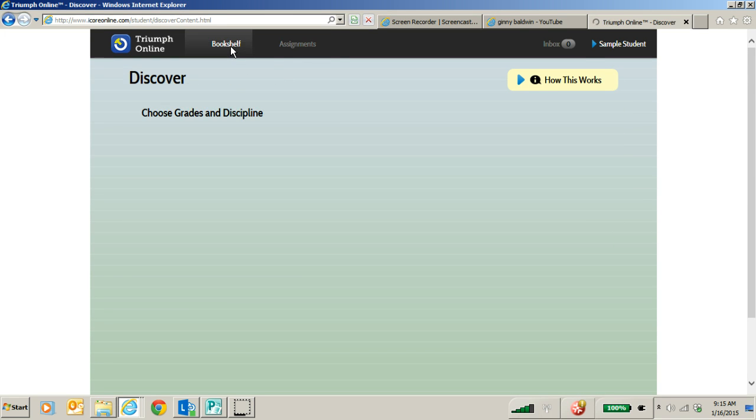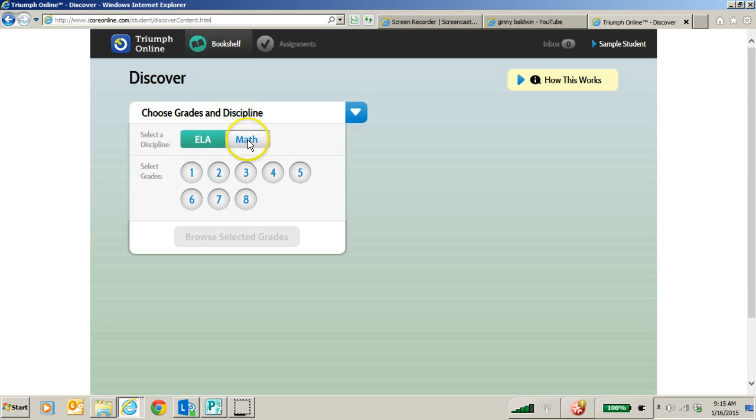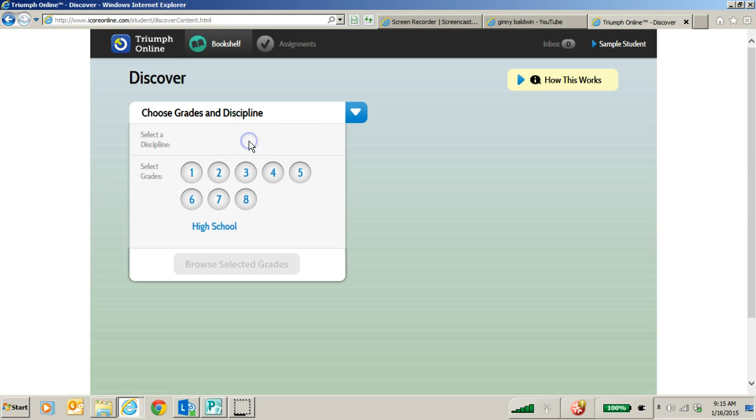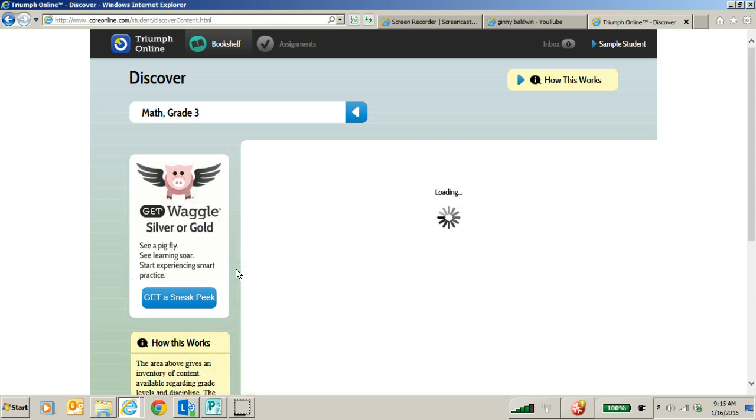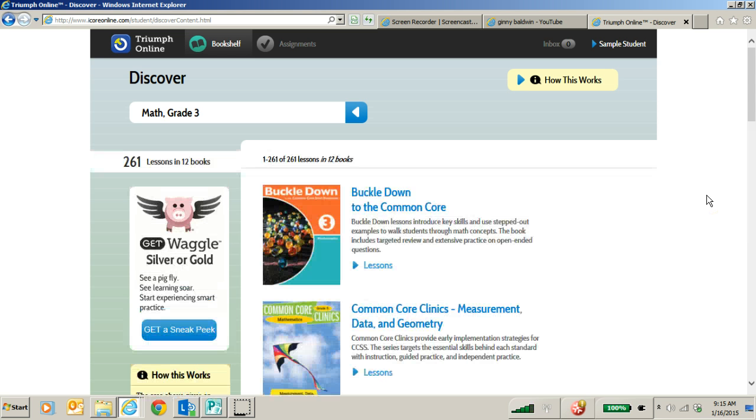Now the other thing that is really nice about this program is that you do have the bookshelf feature. From the bookshelf feature, you can also access things that have not been assigned. Maybe your student struggles with a concept that we haven't assigned to your child. So you simply go to the topic, and as you can see, you have access to language arts as well as math. So let's click on math, and I'm going to click on 3rd grade, and then I'll browse those selected grades. And what you will see is that a list of books will appear, and then within those books there will be standards-based activities that you can access.